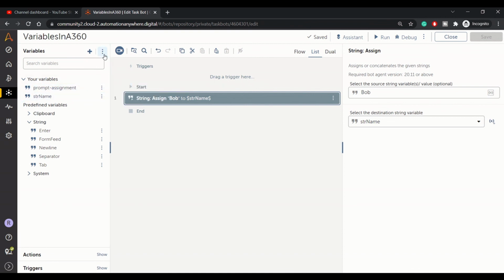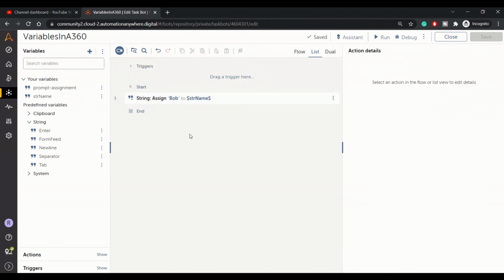This is a very useful feature because once you have a large bot file, you might create 50 or 100 odd variables, but actually very few of them are being used, and the rest are not being used, so you can clear that, right? So this is all about variables in A360.